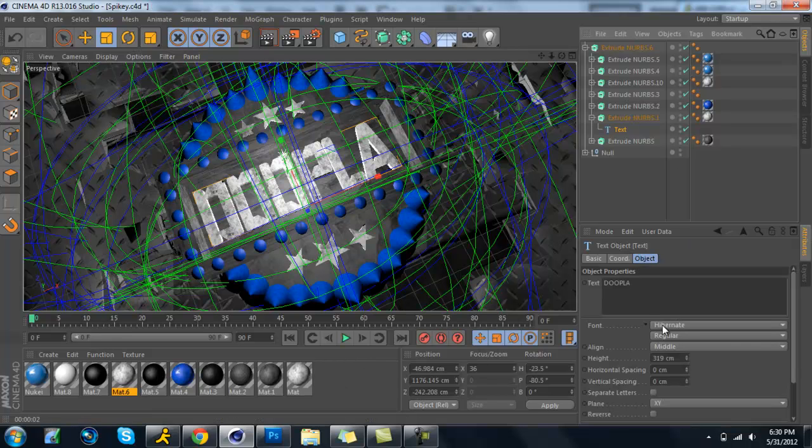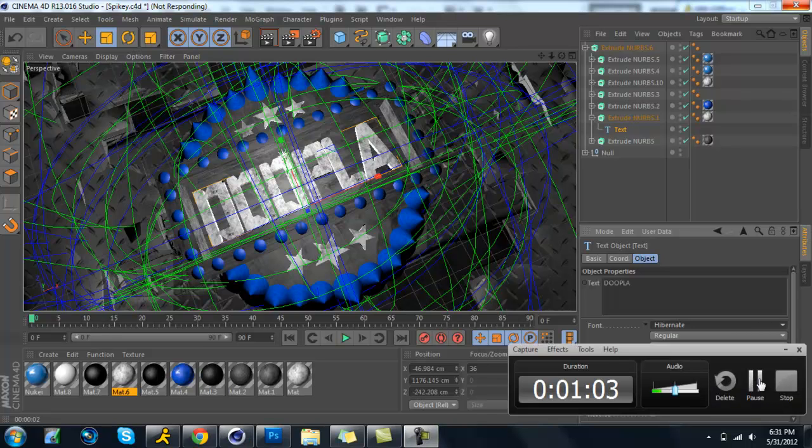But if it shows up that it's a different font, usually it'll be, this is gonna take forever. It's just gonna freeze my computer. So one second, I'll be right back when it's unfrozen.